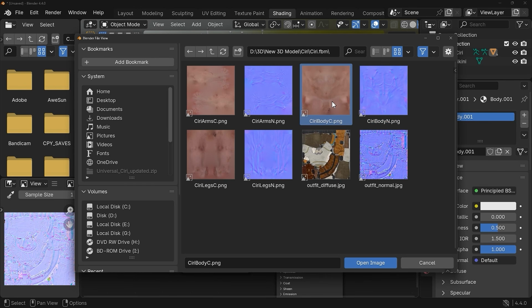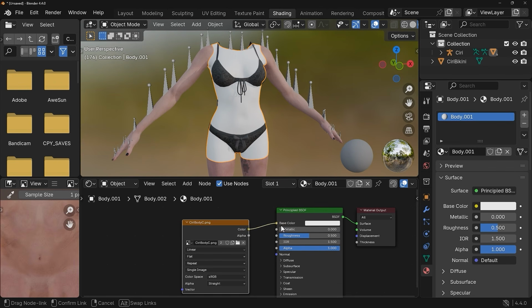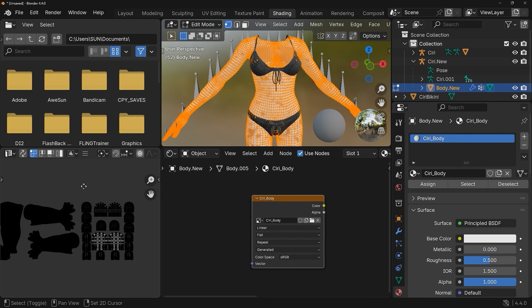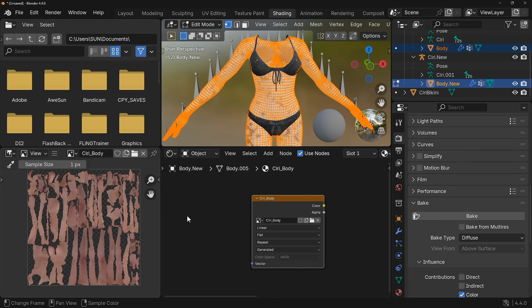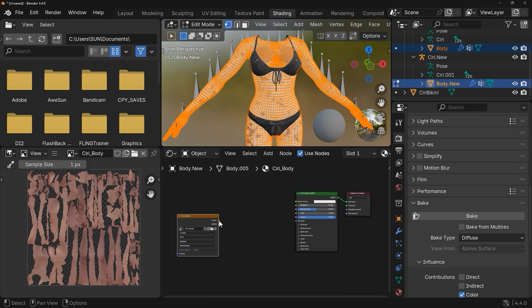Option 2 is to bake the textures. This process lets you combine multiple textures into one single image, then apply that to the entire model. Once baked, you can assign one material to the whole model and add that one single baked image, and that works.